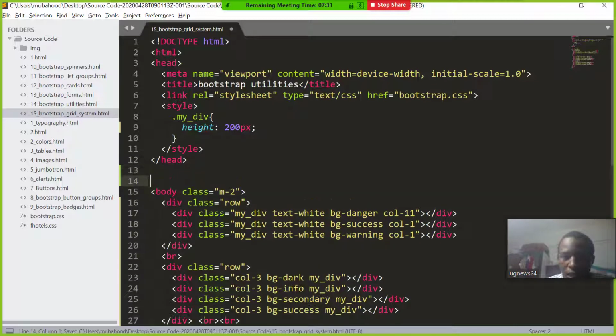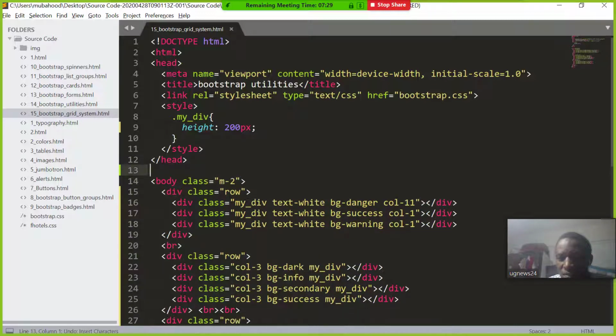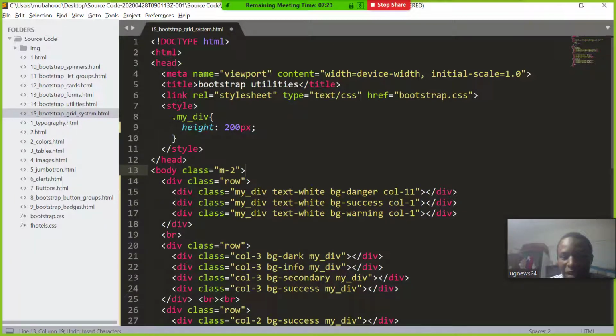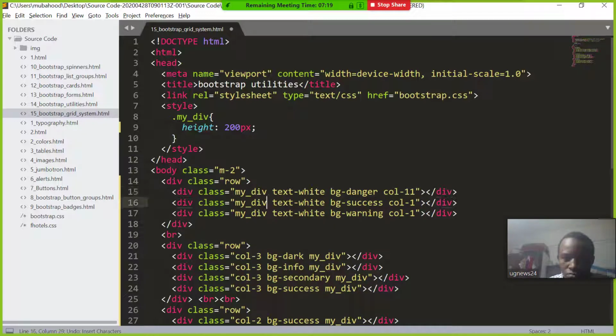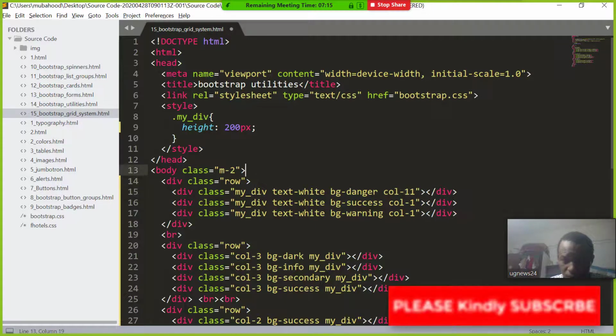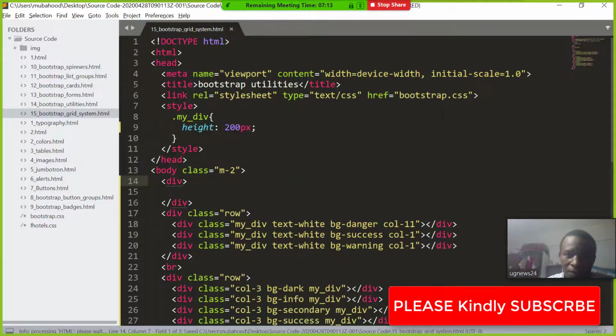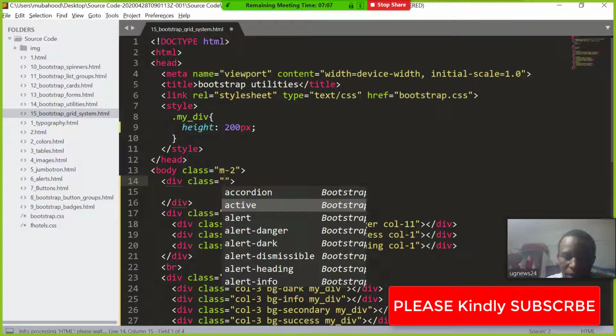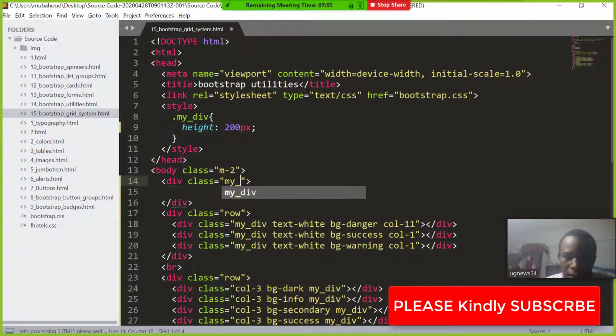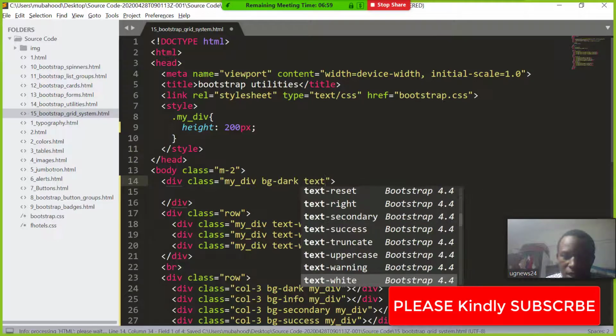I can hide some content. How do you hide content? That's the question now. I can hide some content at some level. For example, let me put here a div. Can you see this is my div? And it's having a class of my_div, and it's having some bg-dark, and then some text-white.